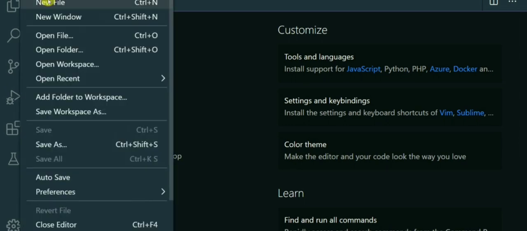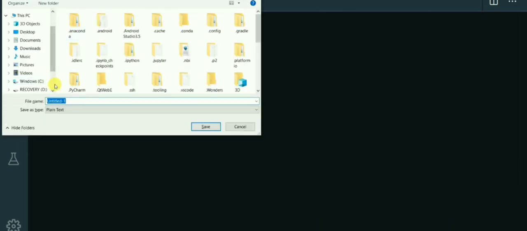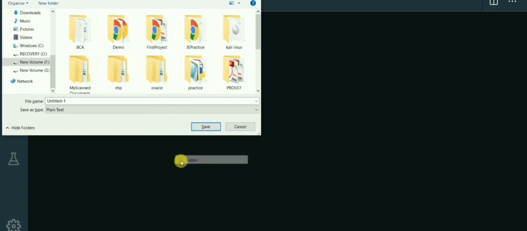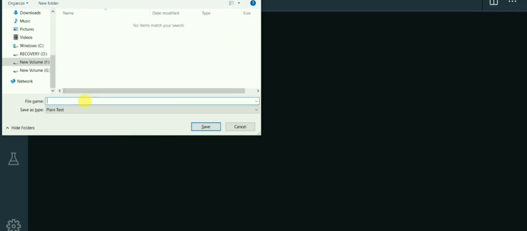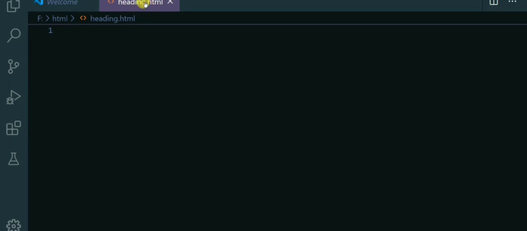First, create a new file. Before writing the code, save the file, and you should remember the location where you have saved your file. I'm going to save it in F drive in a new folder, and I'm going to give the name as HTML. Inside that, I'm going to save it as heading.html. You should remember, each HTML file is saved with a .html extension. Save it. Now you can see it as heading.html, and when you hover over it, it is showing the location also.